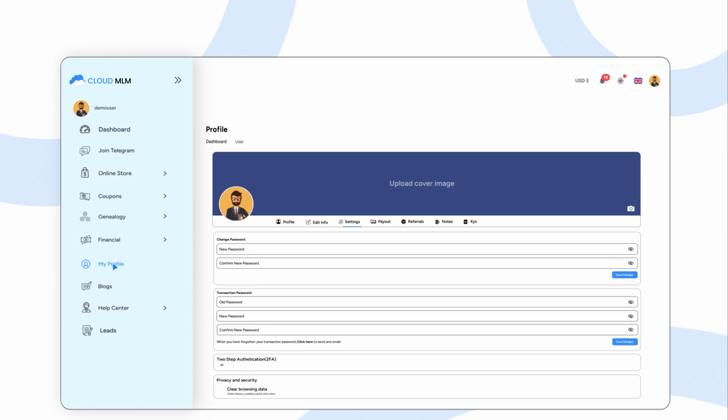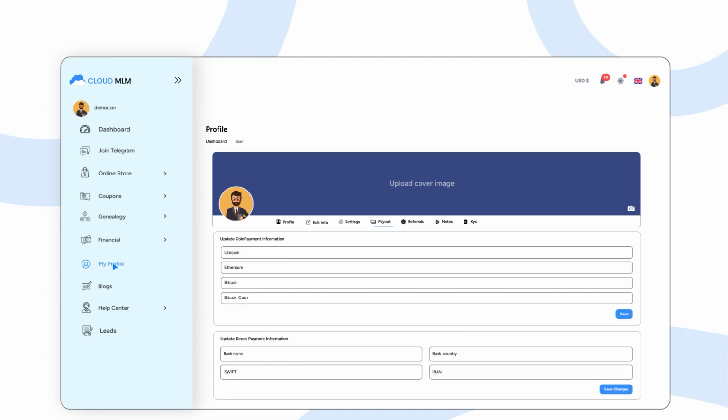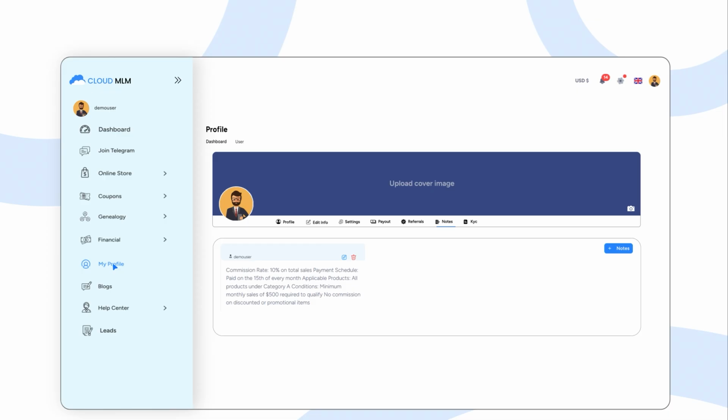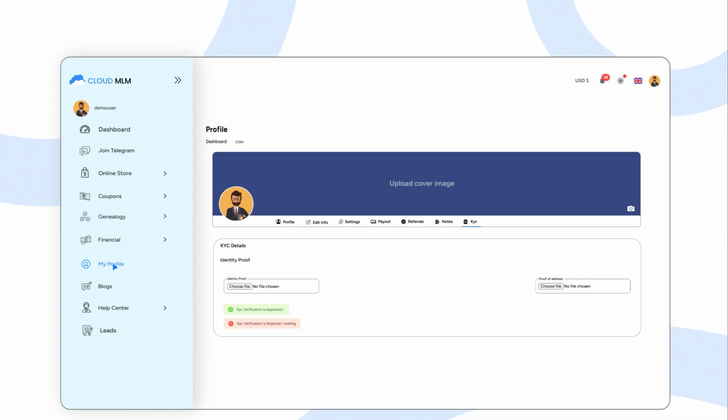Settings enables you to manage your login and transaction passwords. The Payout section allows you to update coin payment and direct payment information. Referrals provides an overview of your invited users. Notes serves as a space to store important information, and KYC displays your verification status as approved by the admin.